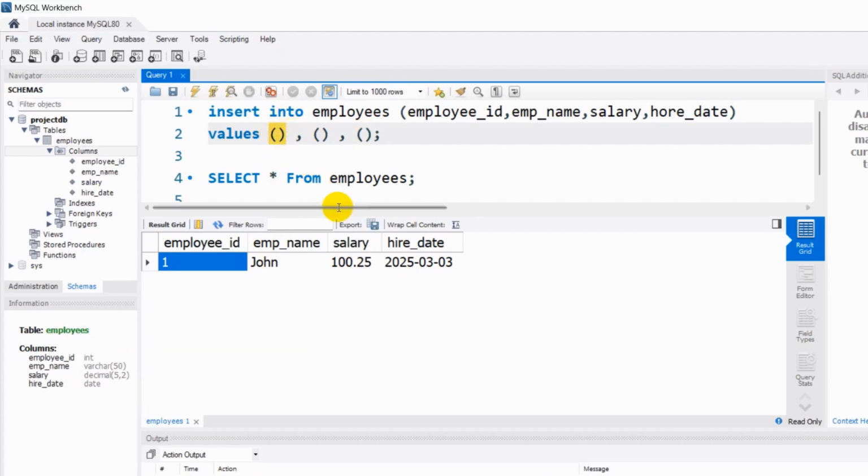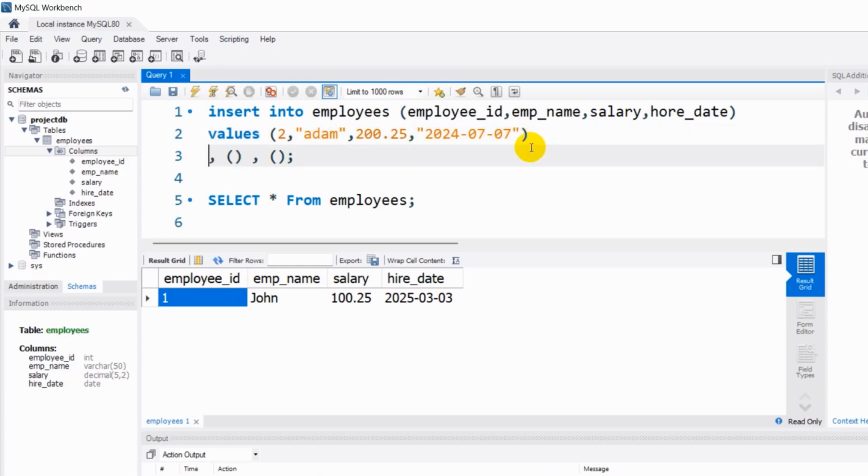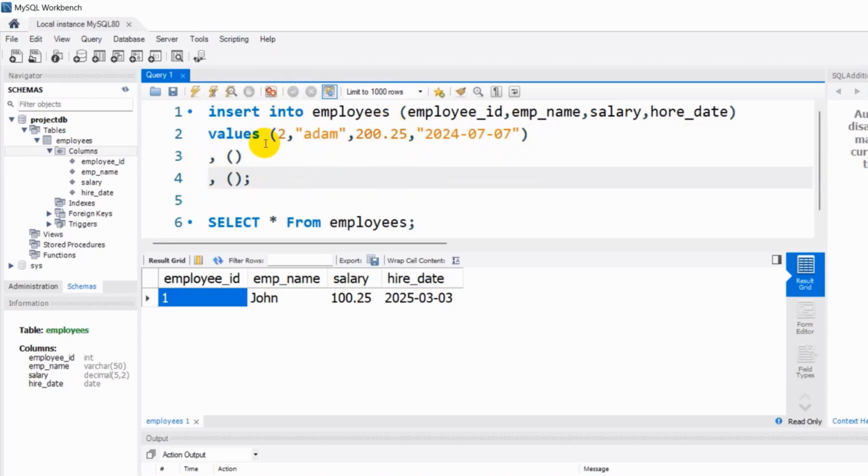Now first of all, here we need to give our IDs, right? Let's say the ID will be 2, comma, the name will be, let's say, Adam. Adam's salary will be, let's say, $200.25, and his hire date will be, let's say, 2024, 07 month and 07 date. Let me write it this way so that you can understand it clearly. The same way we are going to write this as well.